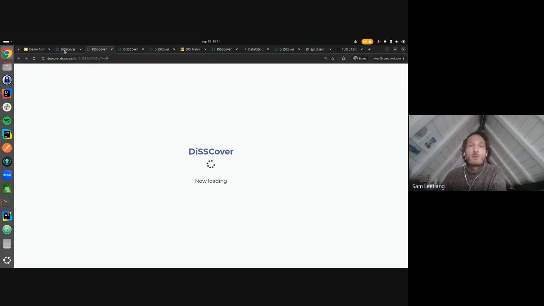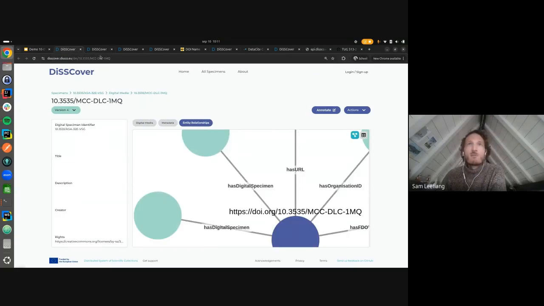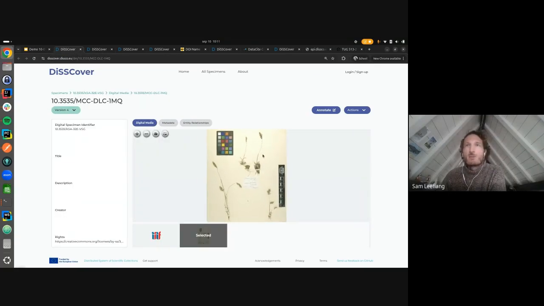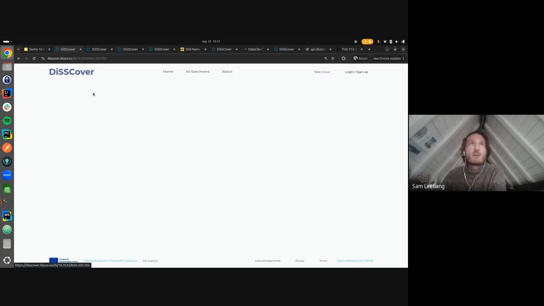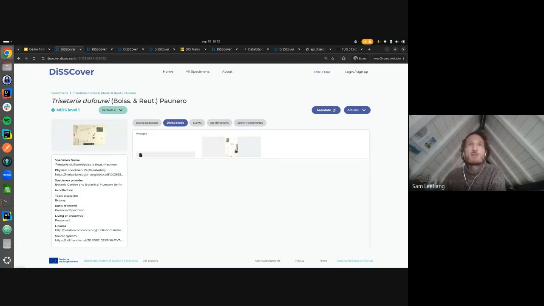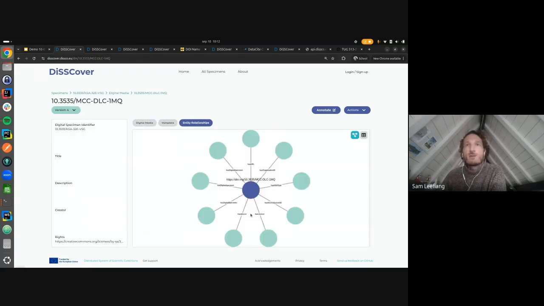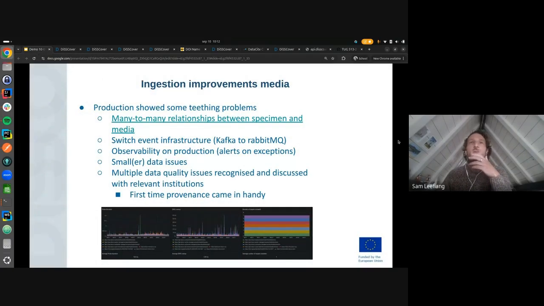which is this one. So we now are able to support the use case where there's one image and there are actually 3 specimens on this image. You'll still see the path here, and you can still go from each of these specimens to the image, and from the image you can go to each of the 3 specimens. So we have now safeguarded that relationship, and that was one of the issues that we encountered when we went to production.